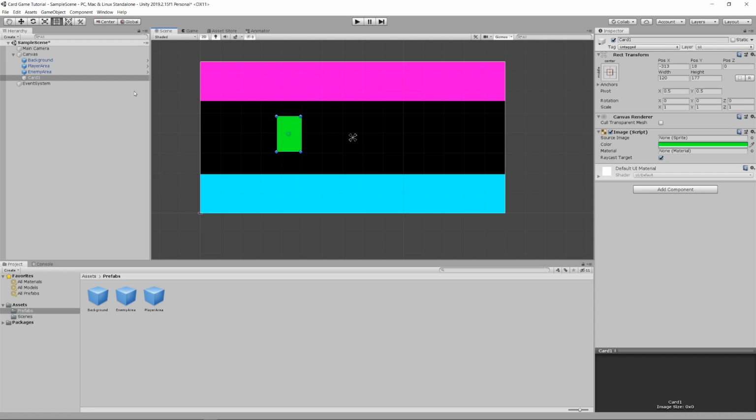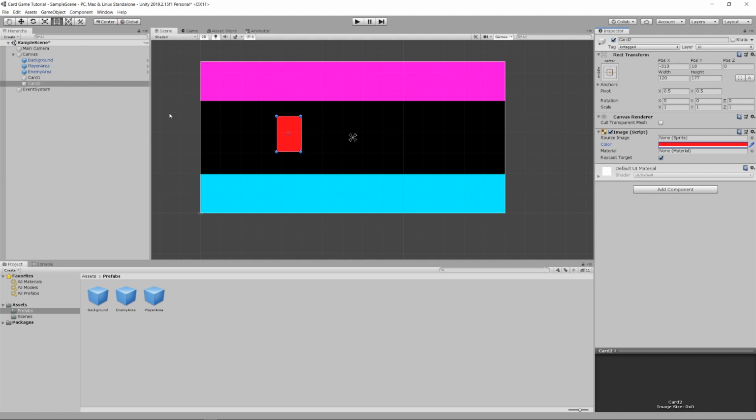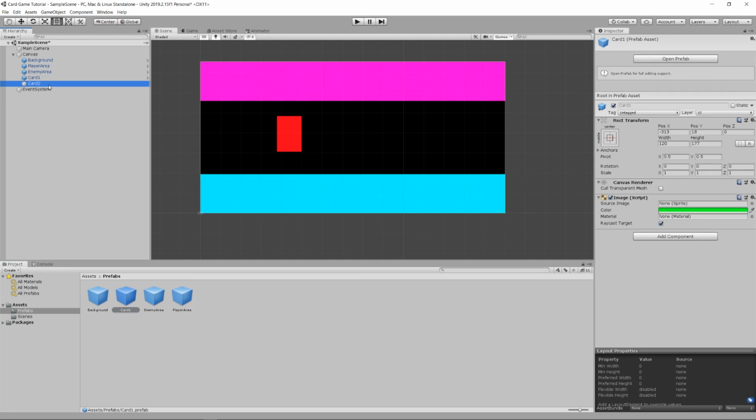And then I'm going to duplicate this, and I'll make another card called card2. You can make as many of these as you want or need. And for card2, I'm going to change this to an angry red color. Yeah, just like that, like an angry tuna red. Okay, and I'm going to drag both of these to the project tab so that I have prefabs of them.